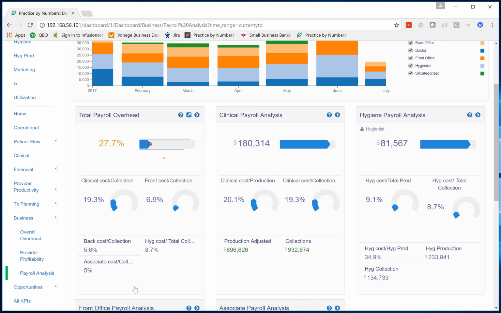With this, you can quickly see of the total payroll in this office, which is about 27.7%, how much of it is going towards the clinical side versus the front. And this practice is about 19.3 plus 6.9 for the front office and a change for unallocated stuff. Perhaps they pay a temp person out of that, which is not allocated either as front or back, and it gets allocated as unallocated, uncategorized.